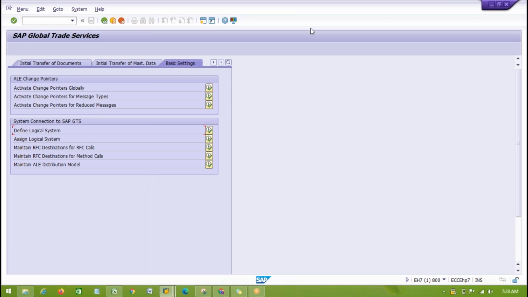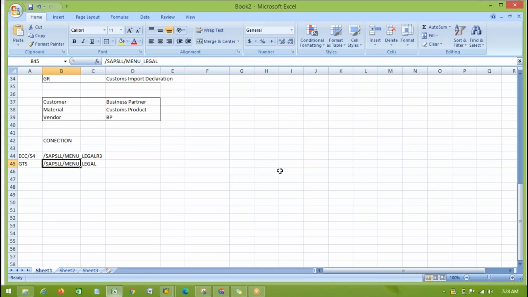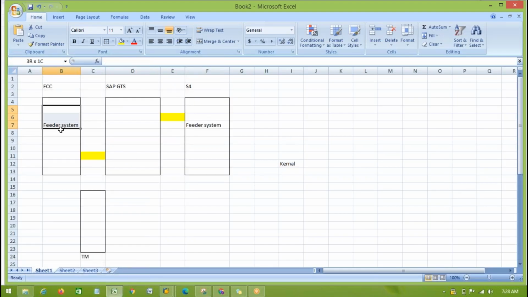Say, as of now we are going to configure this RFC in our feeder system, right? So when we perform all these 5 activities, we are performing these configurations here or here. If we are done with these 5 steps, our transactional data and master data can be transferred to SAP GTS. That is what we are looking for, right?